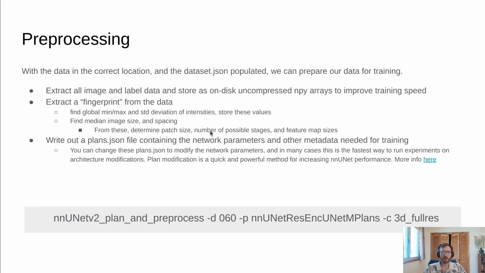It finds the global min and max and the standard deviation of your intensities, and it stores these values in your plans.json, which we'll show in just a little bit. It also determines your median image sizing and your spacing and uses these to configure your stages and your feature map sizes. And then finally, at the end of it, it writes out a plans.json file, which contains all your network parameters. And this is needed because if you go to do inference with your model, it needs to know how to build it, and all that's stored in there.